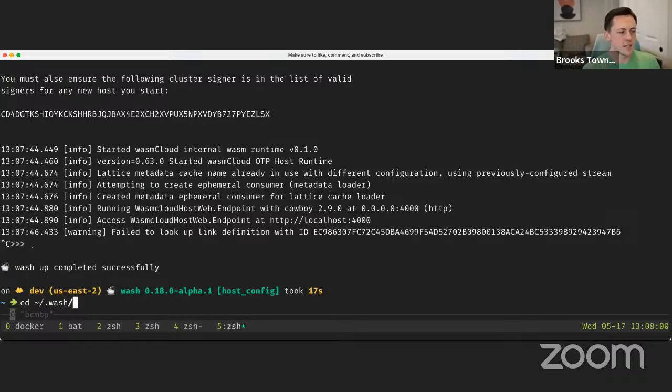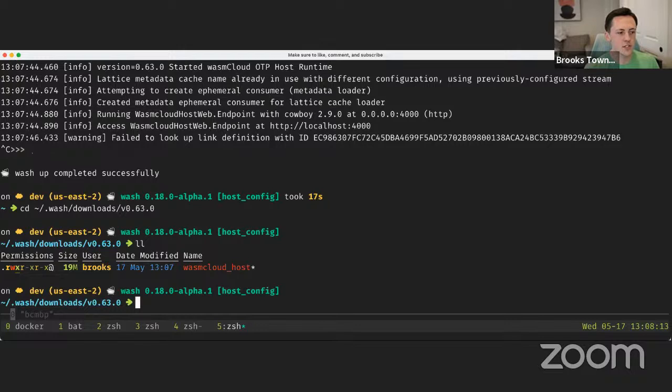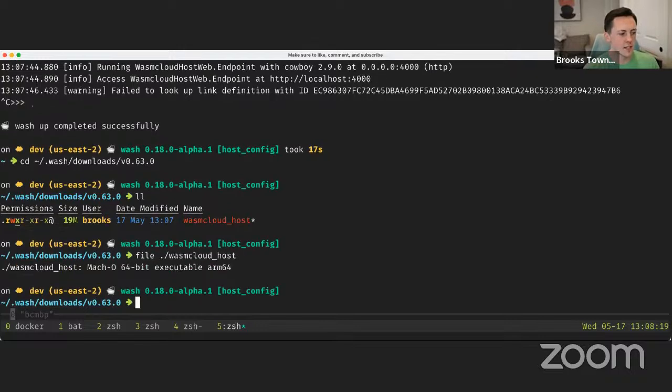The difference is under the wash downloads directory now, everything is still saved by version for the host. But instead of seeing the bin and the Erlang runtime and everything, you'll see that this is just a single binary called wasmCloud host. If we take a look at this, it's actually a single executable. There's a little bit of special things going on with the executable.